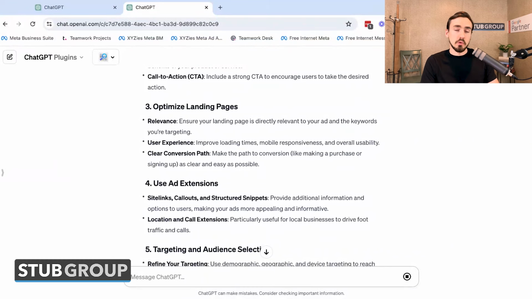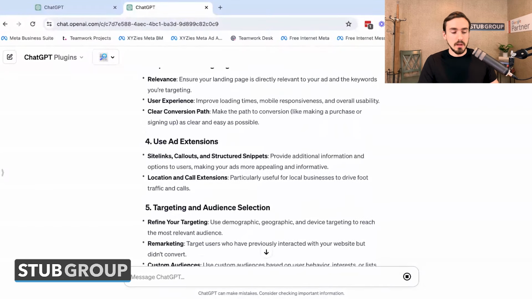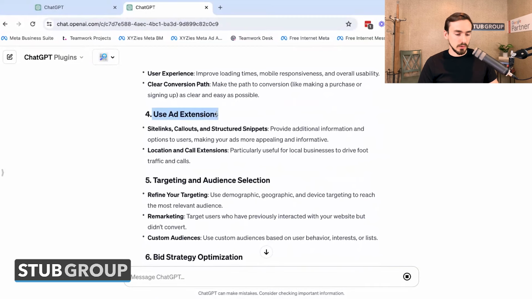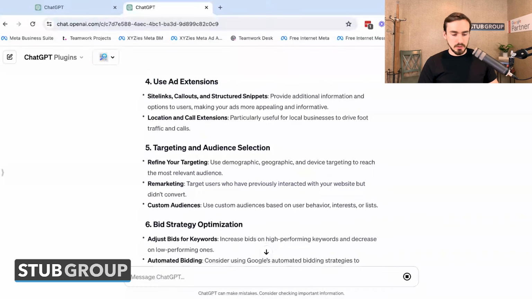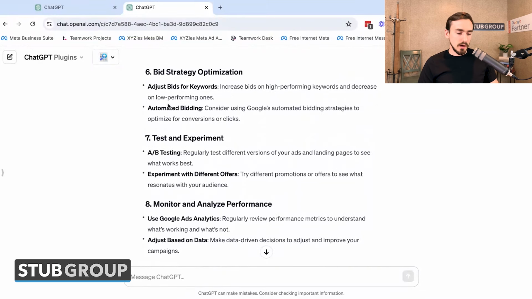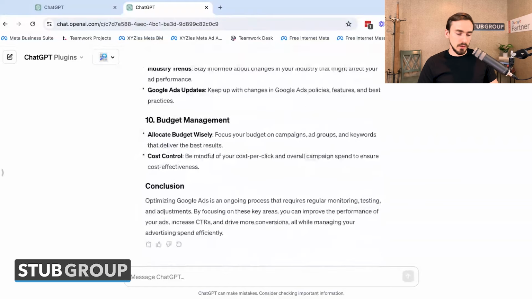And yes, landing page is really important. A lot of people forget about the landing pages. They're like, oh, yep, I spent all this time on the ads and I send traffic to my homepage. And the homepage does not do a good job of directing people to the action you want them to take sometimes. So that's important. Optimize landing pages, create new landing pages, for example. Use ad extensions. We just talked about they're called ad assets, but yep, use those. You can refine your targeting depending upon the campaign type that you use. Bid strategy optimization. Yep, test and experiment, monitor and analyze.